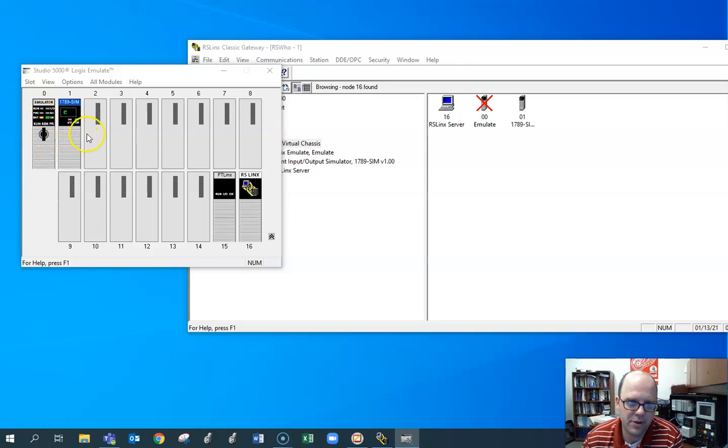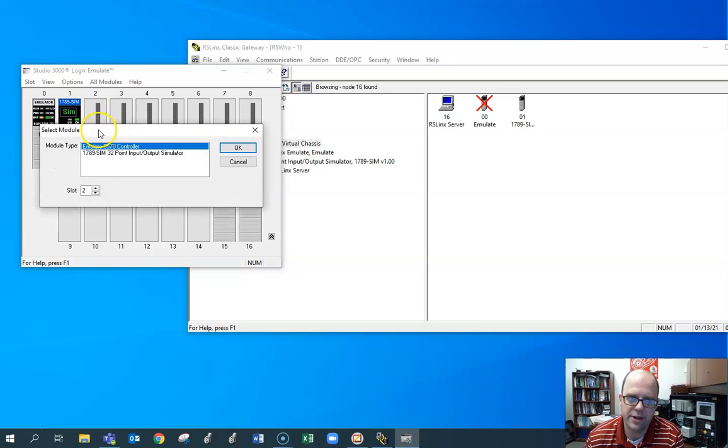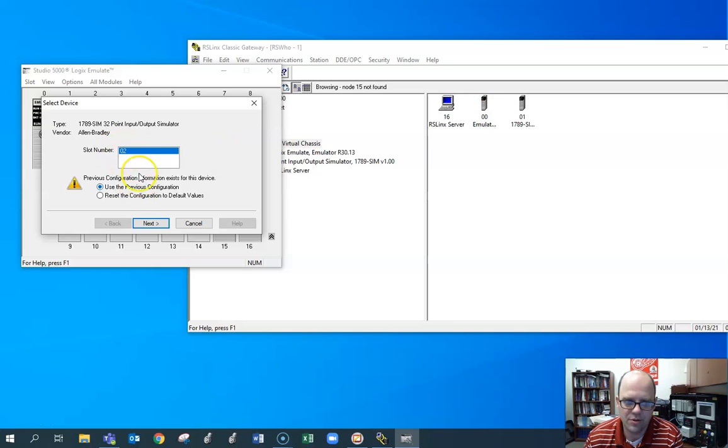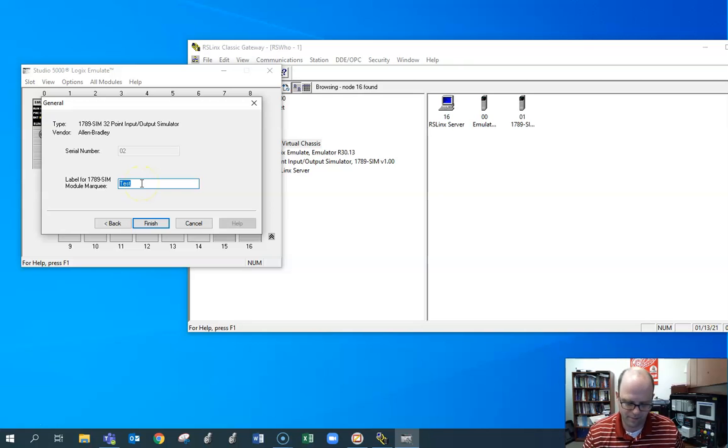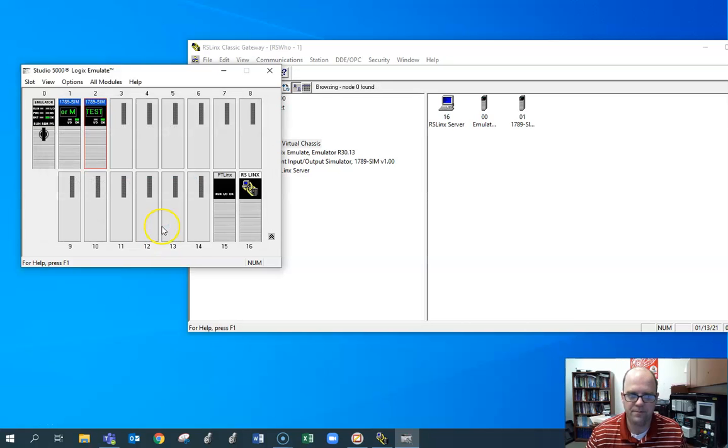If I want to add a simulator, I just right-click, hit create, and I can put a little IO simulator in here. All right, slot 2, hit OK. I would just have it set up, and you can give it a name. Test 2, hit finish. And now I have 2 simulators, okay? And we'll talk about how we add the IO in a second.